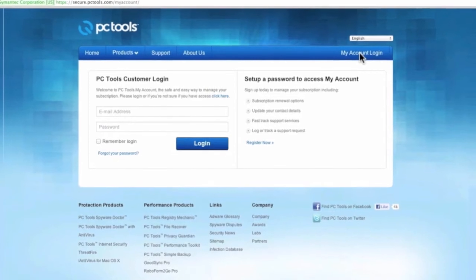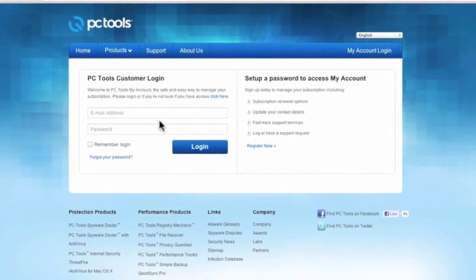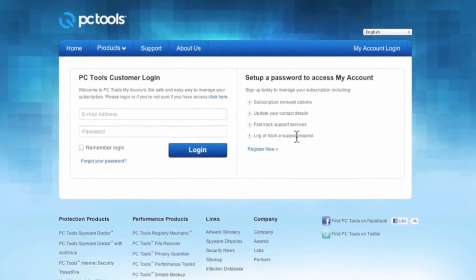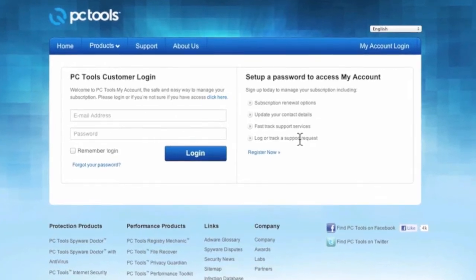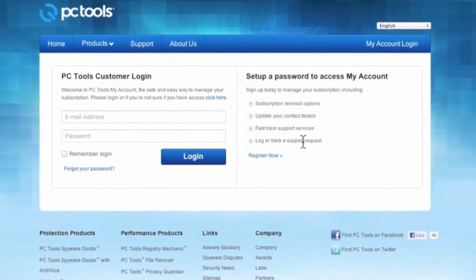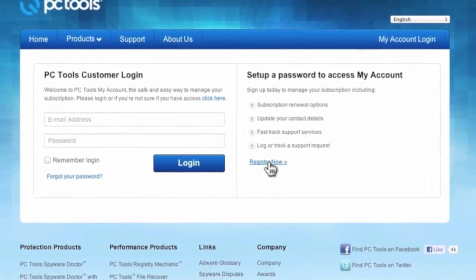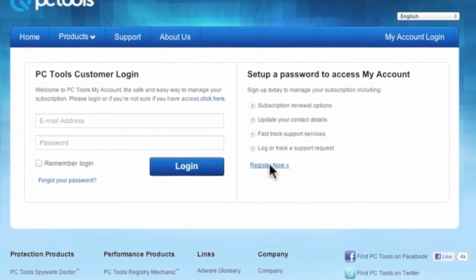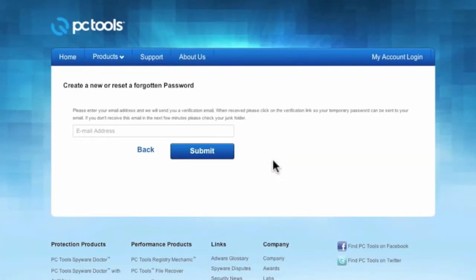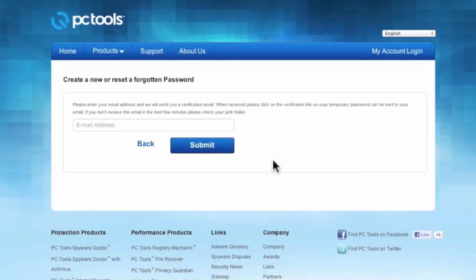On the left side is the login area for customers that already set up their My Accounts. On the right side is where customers could create their My Accounts for the very first time. For this example, let's register a brand new My Accounts. So I'm going to click on the Register Now link. This page is where you'll be entering in your email address to start the My Accounts creation.